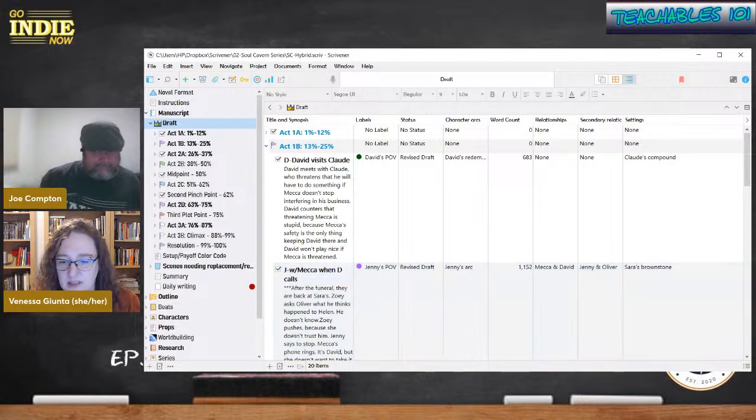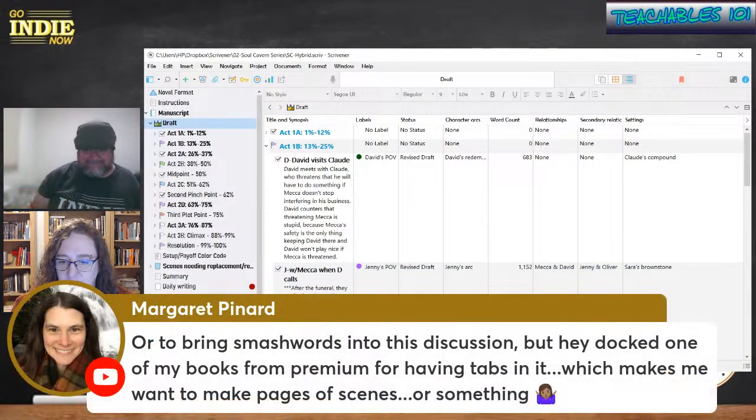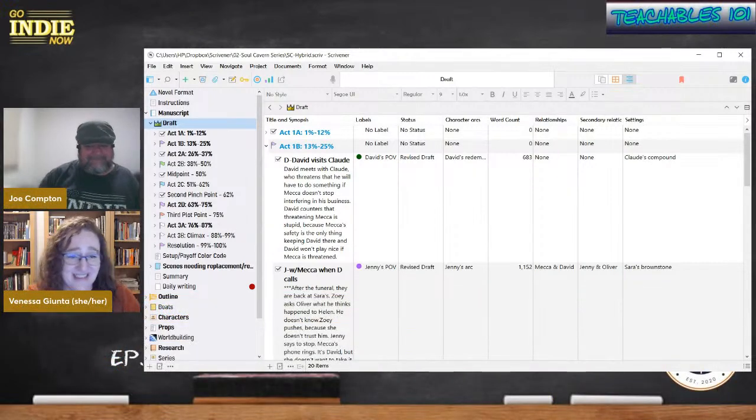But to bring Smashwords into this discussion, they docked one of her books from premium for having tabs in it, which makes me want to make pages of scenes or something. Well, you shouldn't be using tabs anyway. I'm just saying.